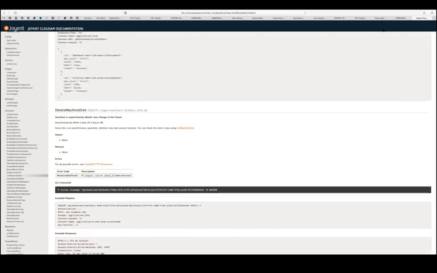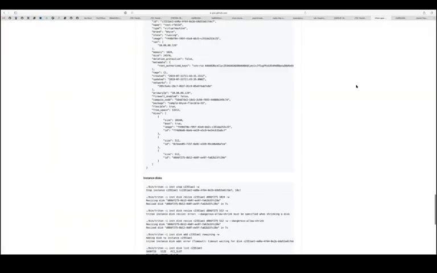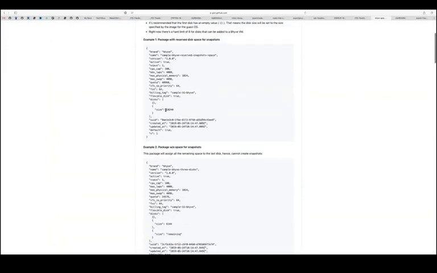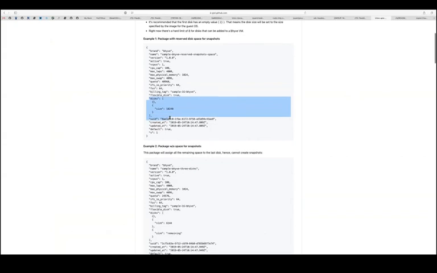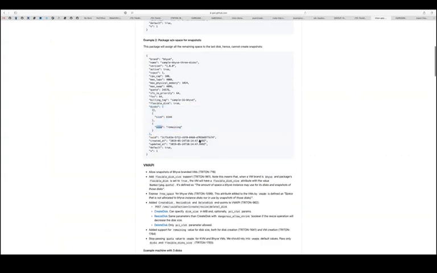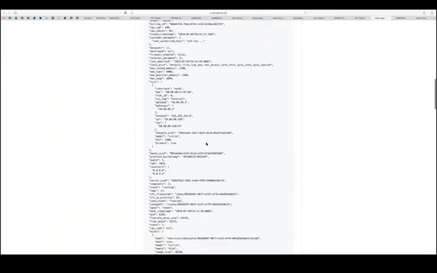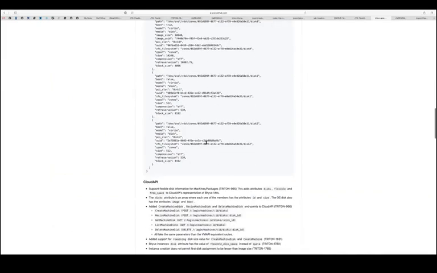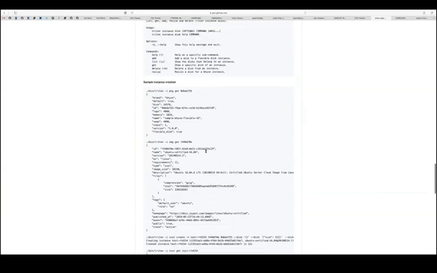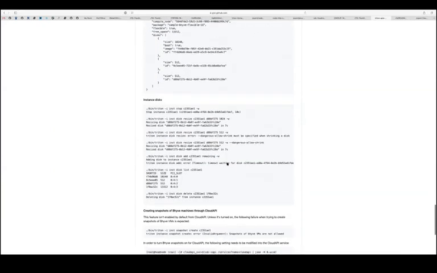I have also made a little gist with almost everything I have said and some examples for packages. For example, this one has just 2 disks. This one has 3 disks. As I commented before, this one is empty, a given size, a size of remaining, and some other examples which you can use as a little bit of reference, and also how to use Triton to create all these packages.